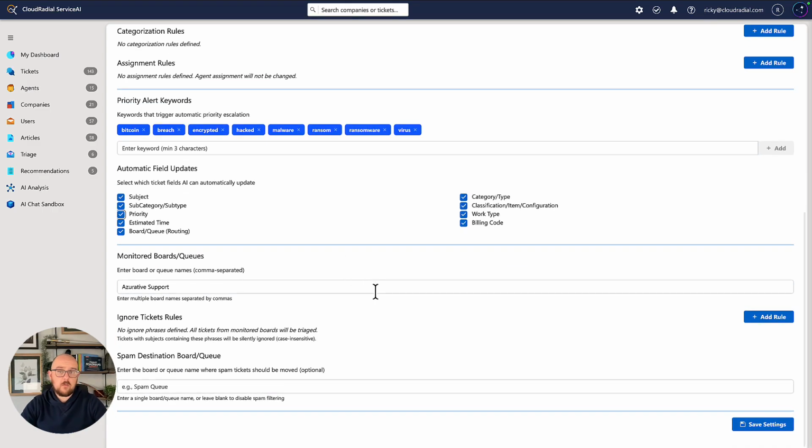And arguably the most important bit is at the bottom, which is what queues, what boards are we monitoring? And this is going to be what Triage is running on specifically. So again, it doesn't actually even have to be the same boards and queues we set up the sync from, because you may want to learn information from a specific board, but you may have a triage board or some kind of a dispatch board that you would like the AI assistance on.